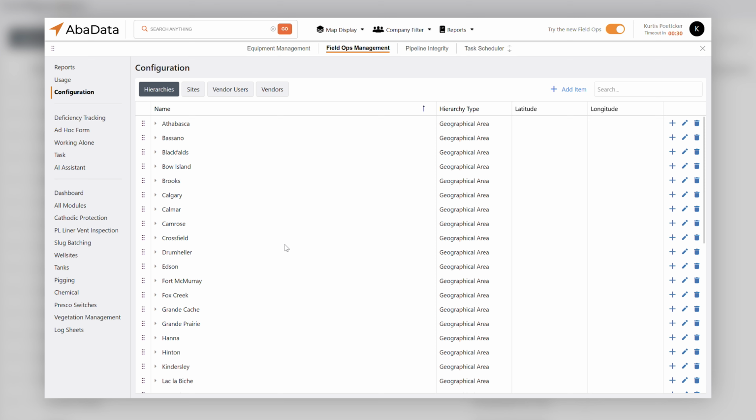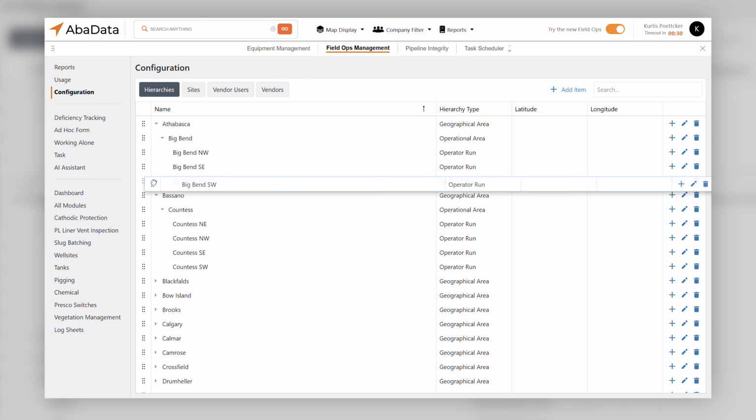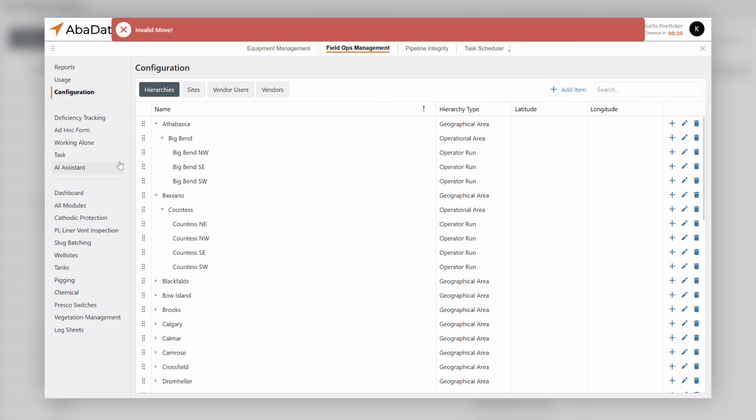There's a configuration. In here, you can set up your hierarchies. So if you wanted to take a look at your Athabasca area, you can see there's 3 runs under there. You can click and drag them around. So if I said, oh, I'm going to move the Big Bend Southwest run into Countess, I can just click and drag it, release it, and it would be part of that particular run from then on.